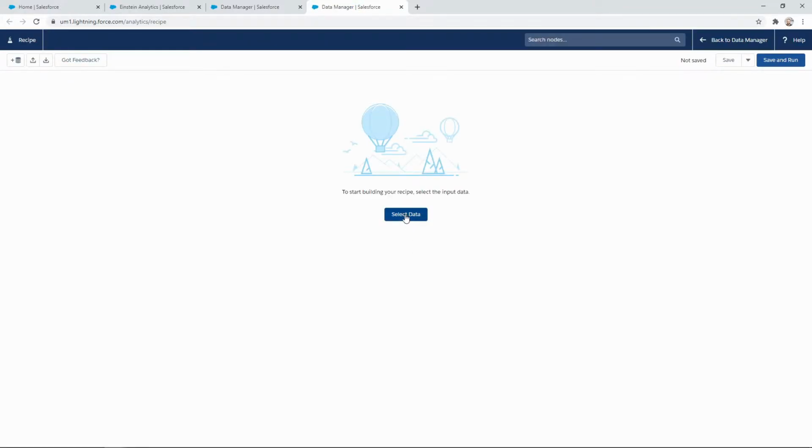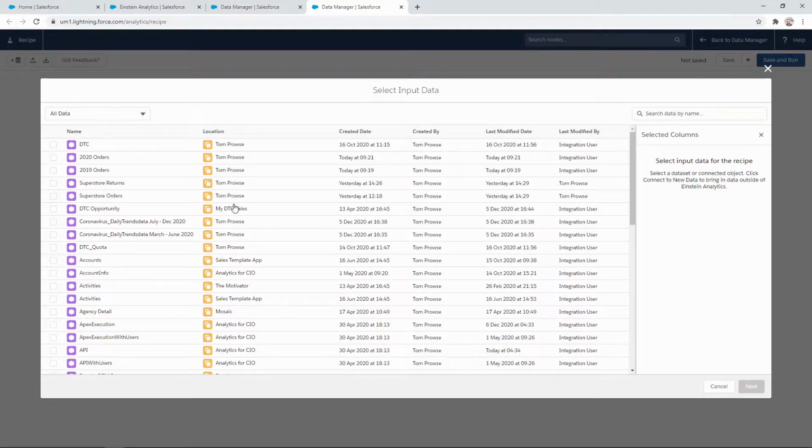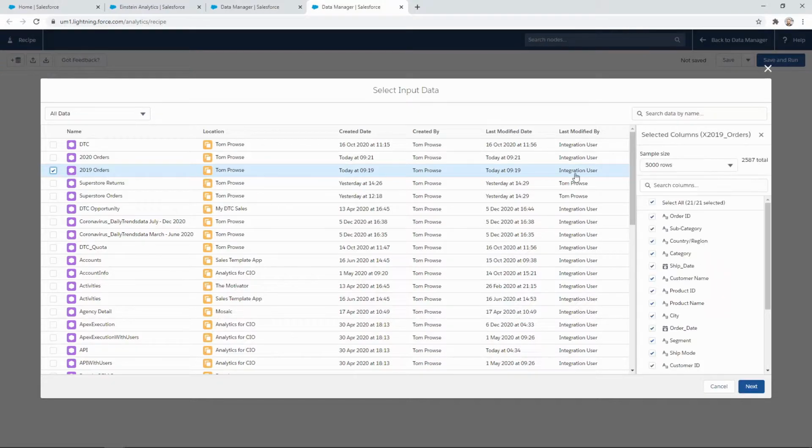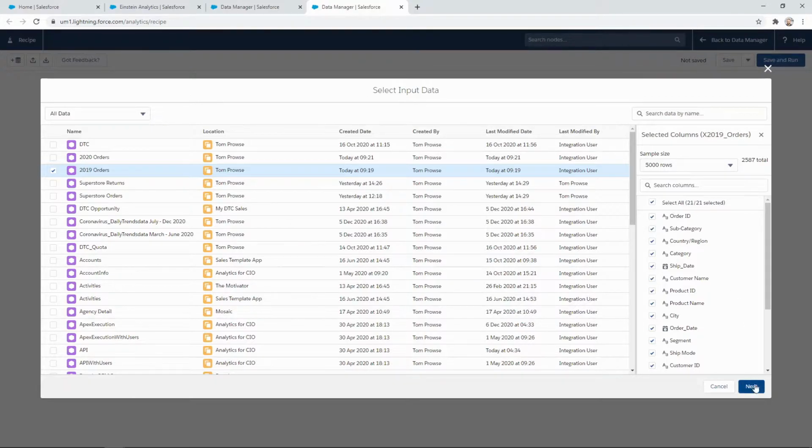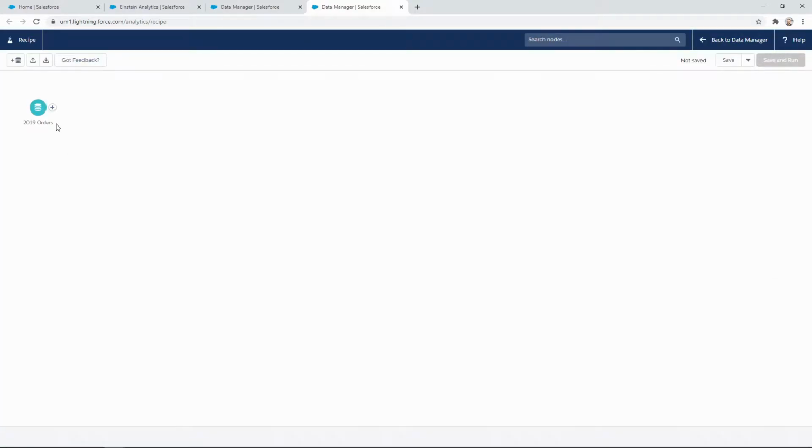and then select data. So for now, I'm going to use 2019 orders. Notice how we have a sample size similar to Tableau Prep. We've only got 2,500 rows, so 5,000 will be fine. And then I can select the different options for different fields which I want to include. In this example, I'm going to include all of my different fields. As you can see, our 2019 orders are now in the workflow, so we're ready to start analyzing our data.